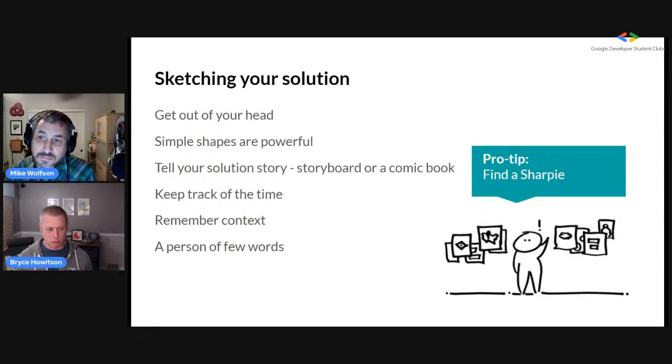Everybody says, well, I can't draw. Like, hey, Bryce, you went to school to be an art major. Of course you can draw. It's not a problem. That's actually not the point. Even just boxes and arrows are super powerful at conveying your ideas.